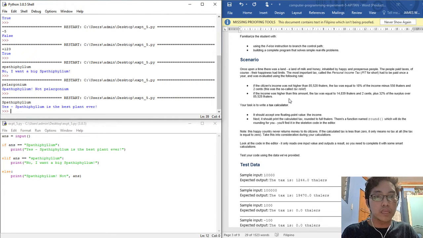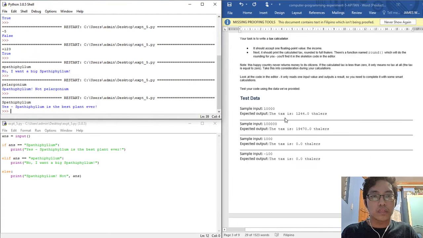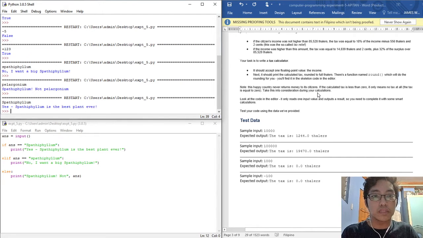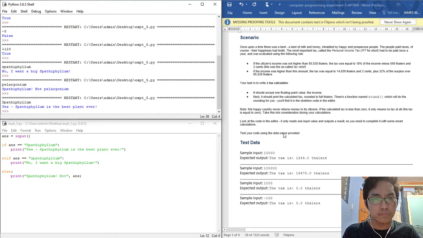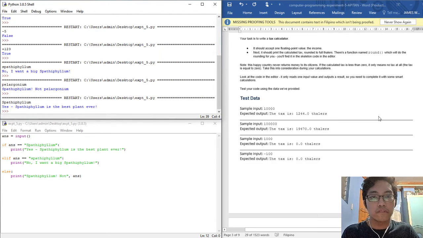And when the income is higher than $85,528, the tax would be equal to $14,839.02 plus 32% of the surplus over $85,528. With this, we have to show how the tax calculator would work, because the country never returns money to its citizens. If the calculated tax is less than zero, it only means no tax at all. So we have a test data here.